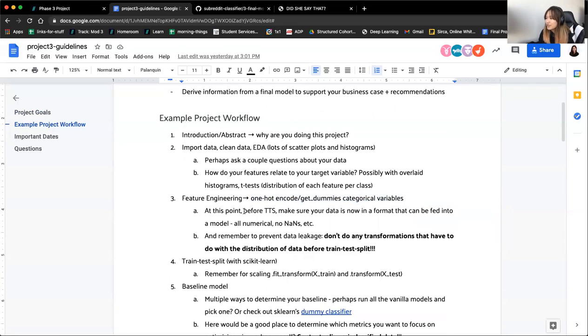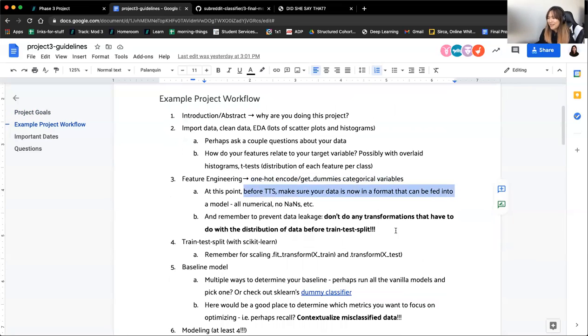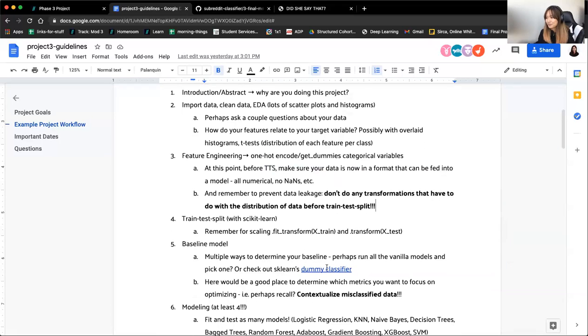Before train test split, make sure your data is now in a format that can be fed into your model, all numerical, and check for NaN values as well. This is literally the same thing I had last time. Don't do any transformations that have to do with the distribution of data before your train test split. So scaling, again, if you remember, you do your fit transform on your train and transform on your test.